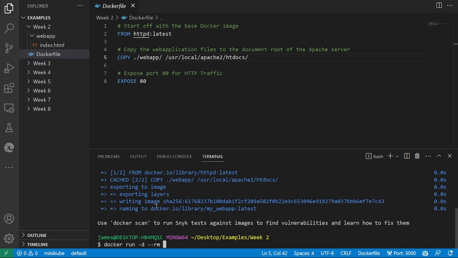The next flag I'm going to show you guys is this P flag, which is the port forwarding flag. And what this flag is going to be doing is just forwarding from port 80 of my container. As I mentioned earlier, the traffic of this is going to be running on port 80, and it's going to forward this from port 80 of the container over to port 8080 of my local host computer.